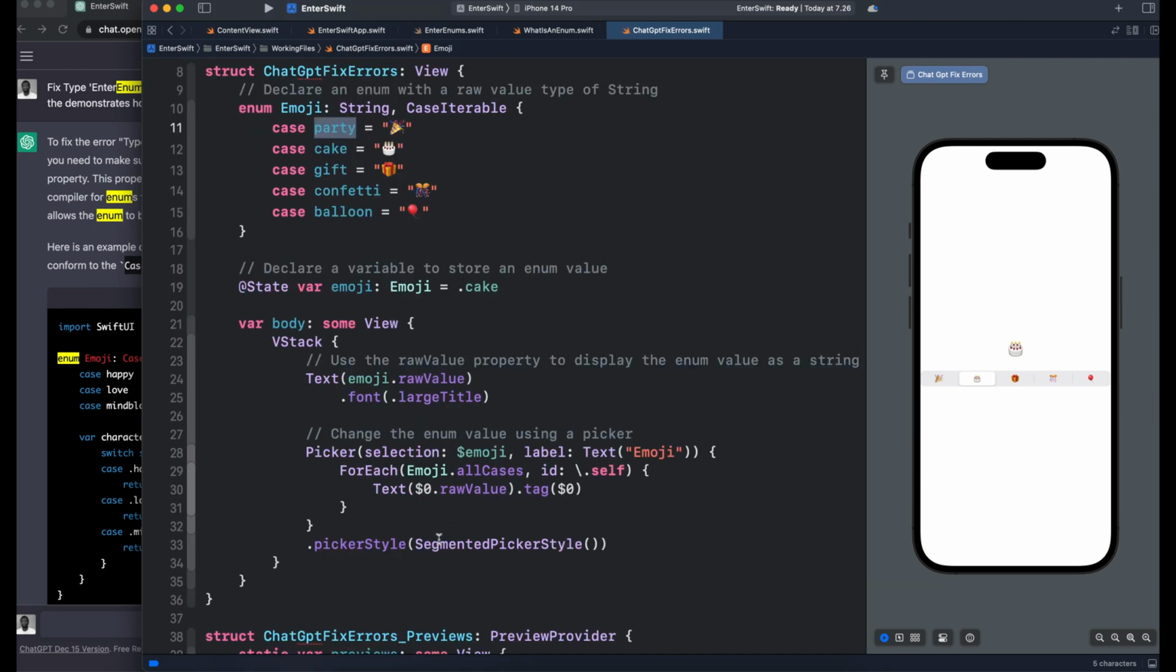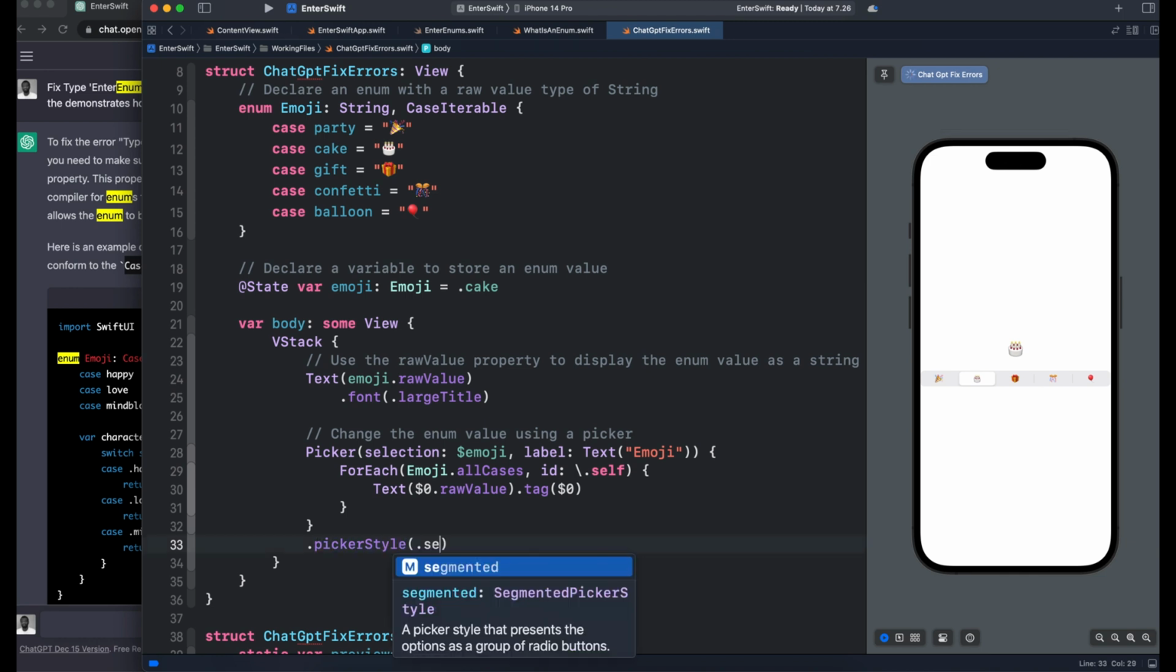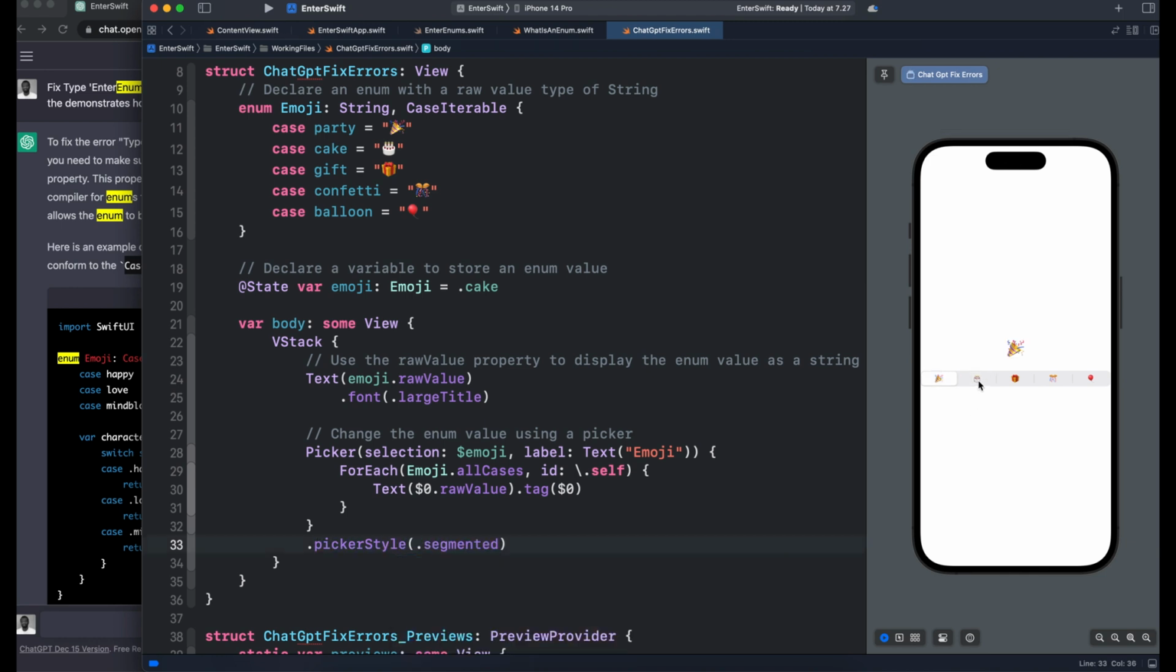Also, it uses an old method here to present the picker. So let's use .segmented instead. When we click any of the emojis on the segmented control, we show all of them.